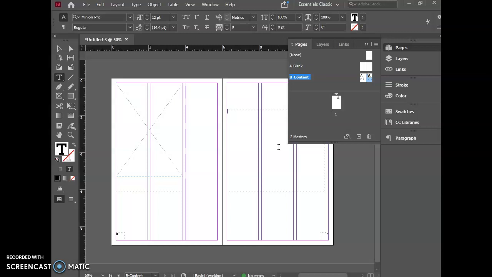And so right now I have my two master pages, and that's really all I need. In the next video, I'm going to show you how to actually create pages, and then I'm going to show you how to put text in and what styles are all about.